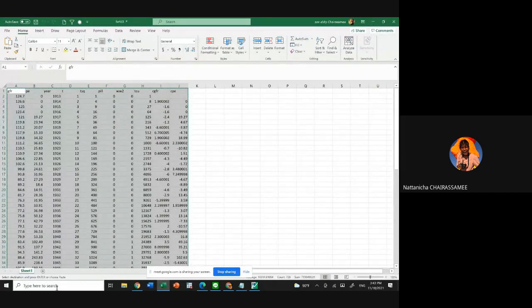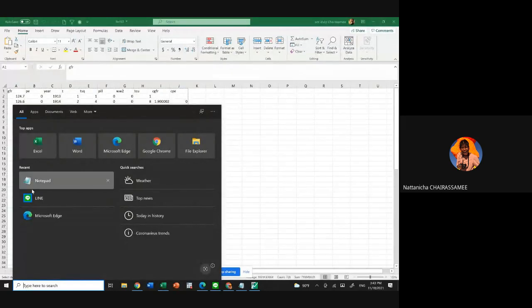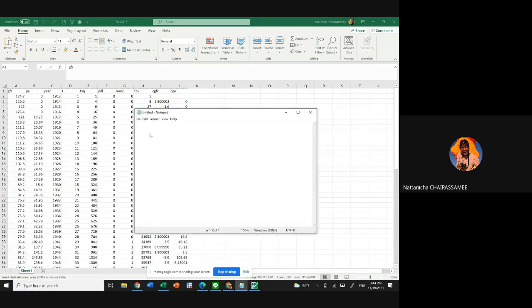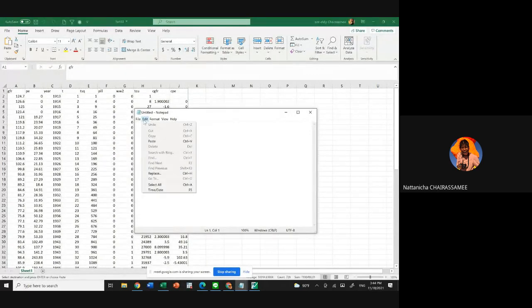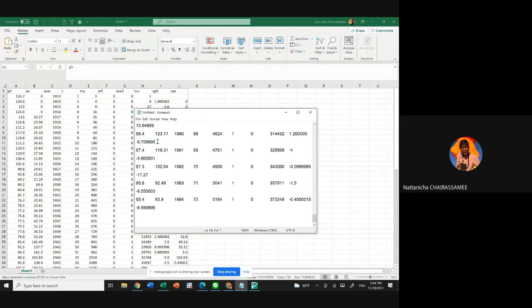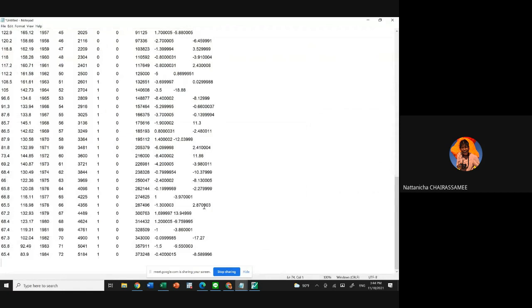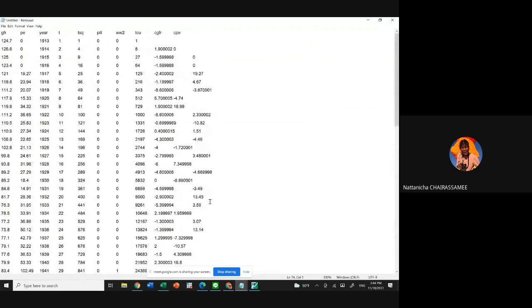And then you just copy it. Once you're done, go to the program called Notepad, so that you can transform the file type from Excel to a text file. After you open Notepad, right click and go to paste, or you can go to edit and go to paste. You can do both ways.